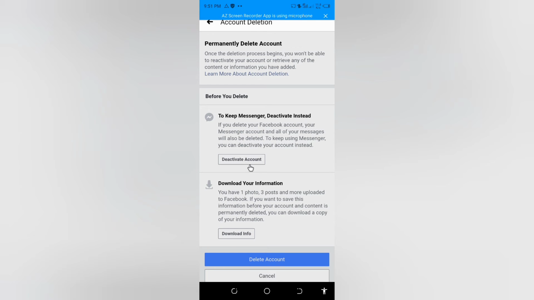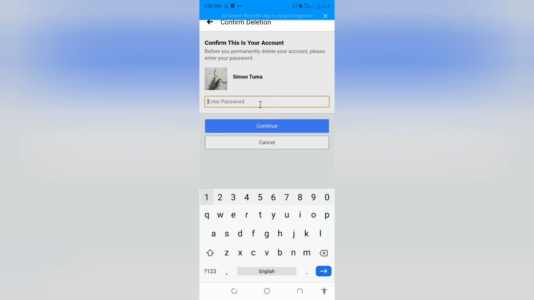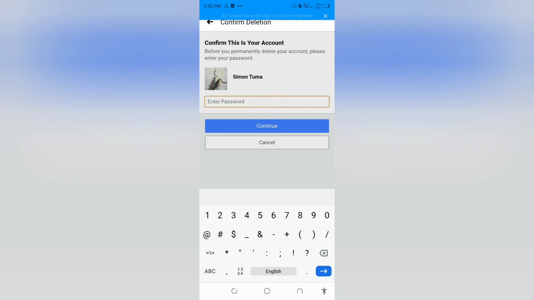So now you look at it, you read all the instruction here. So because you want to delete it permanently, so you just click on delete here. Now the Facebook, they ask you to put the password of your Facebook account. So let me go ahead and put password here. So you put the password here.